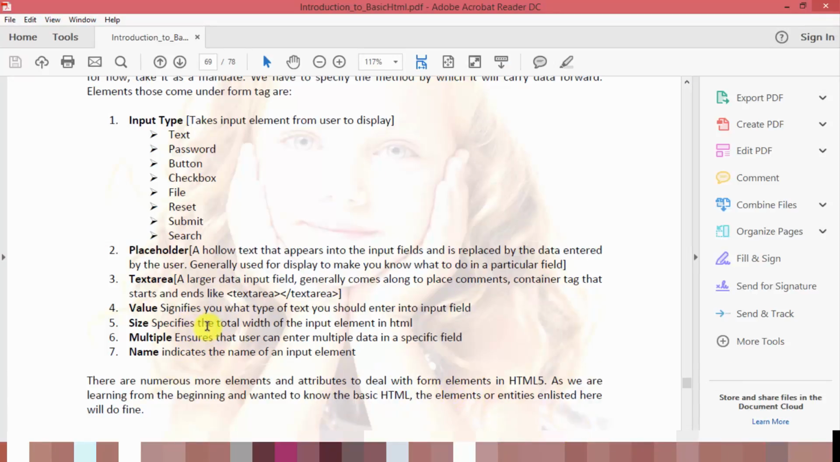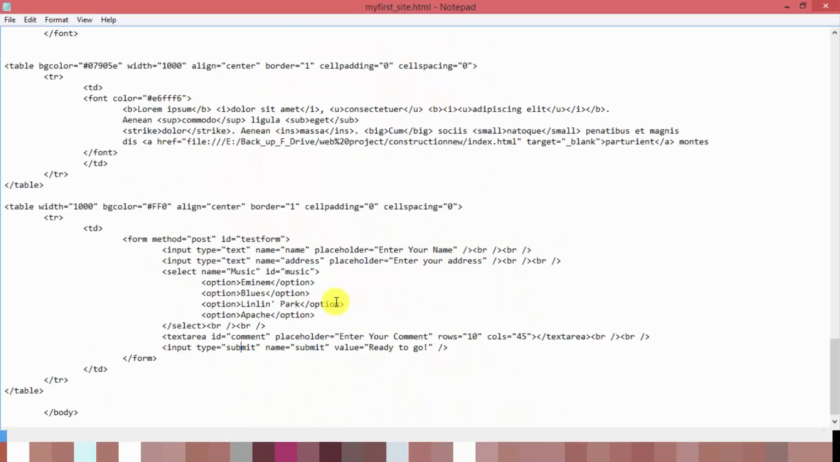Then comes value, which signifies what type of text you should enter. This is another vital issue of file attachment. That means you are attaching a file to your form element. Suppose you are uploading an image, or your CV, or some data, some file. Input type, or what kind of form element you will be dealing with over here, is now shown.